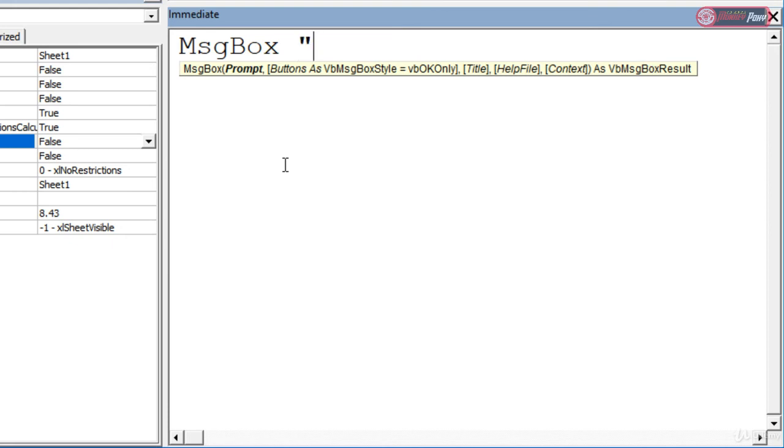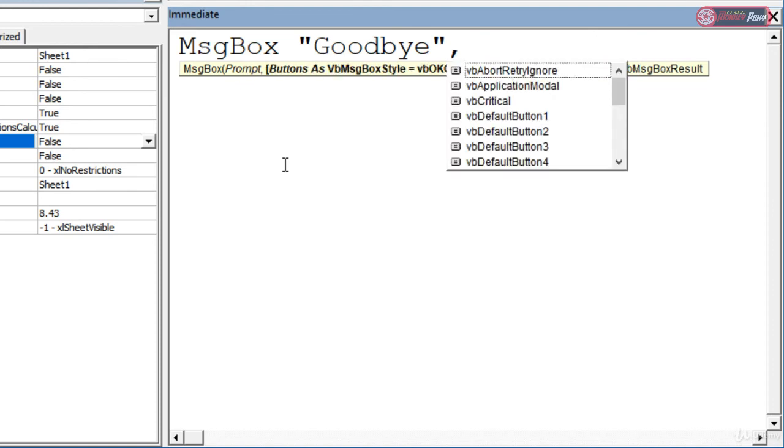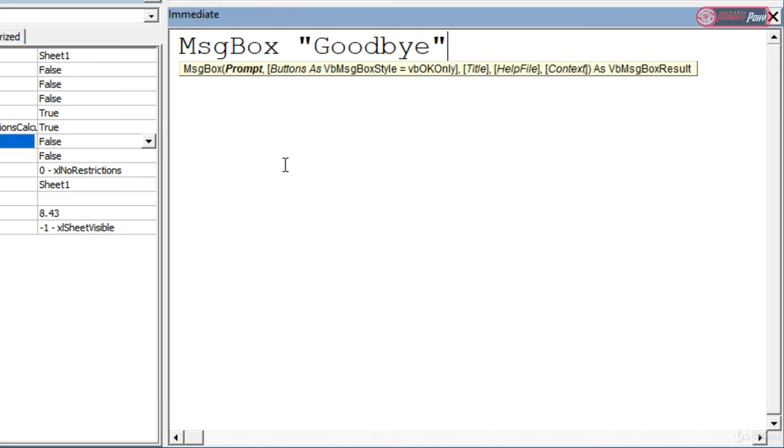So if we do something like goodbye this time, and we put a comma, just like we see here in the yellow pop-up box, the bold highlighted section will change because now VBA is expecting an input or argument to that second parameter, to that second input. Let me just erase this comma because we don't need it. Now we go back to prompt. So reading here from left to right, we can see our parameters are prompt, buttons, then we move on to title, help file, context, and then finally that as is not actually a parameter, it's just describing what is going to be the return value of this method, which we don't have to worry about for now.